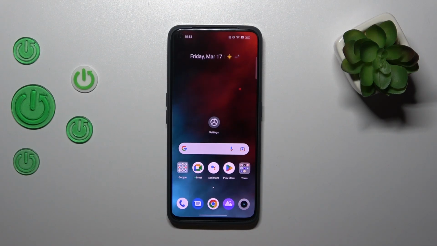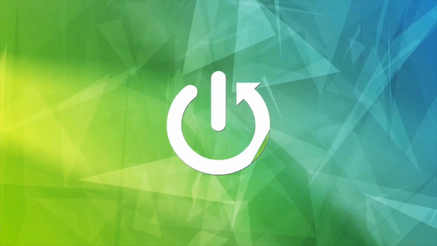Hi, today in front of me is the REALME Narzo 50 Pro, and I'll show you how to change the lock screen wallpaper on this device.